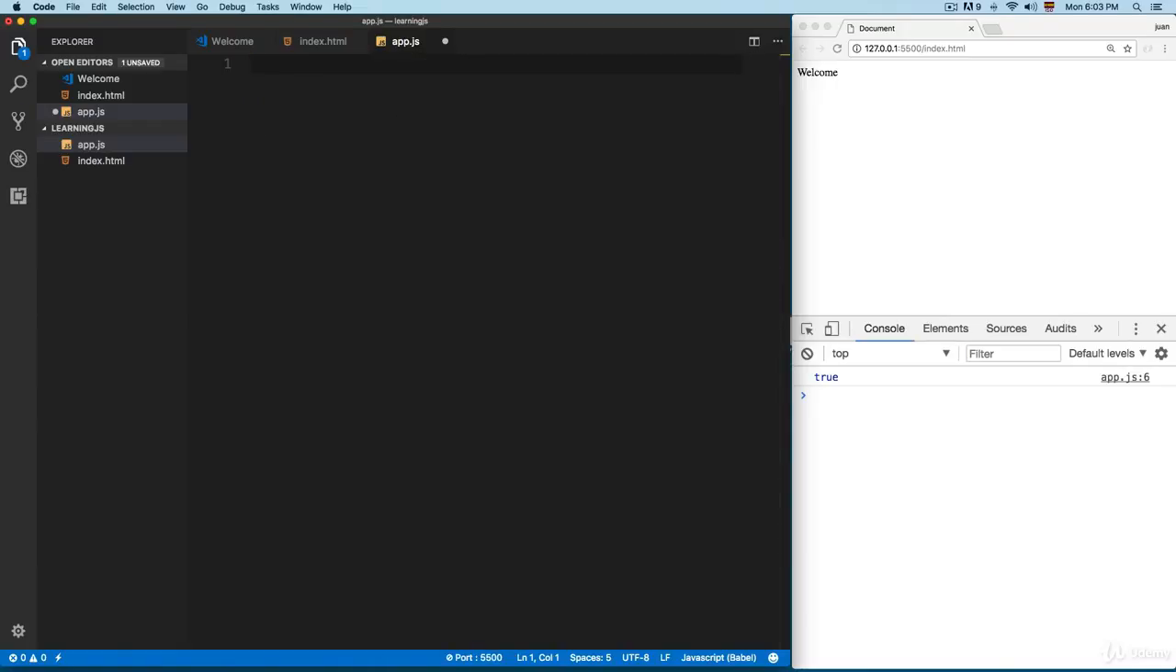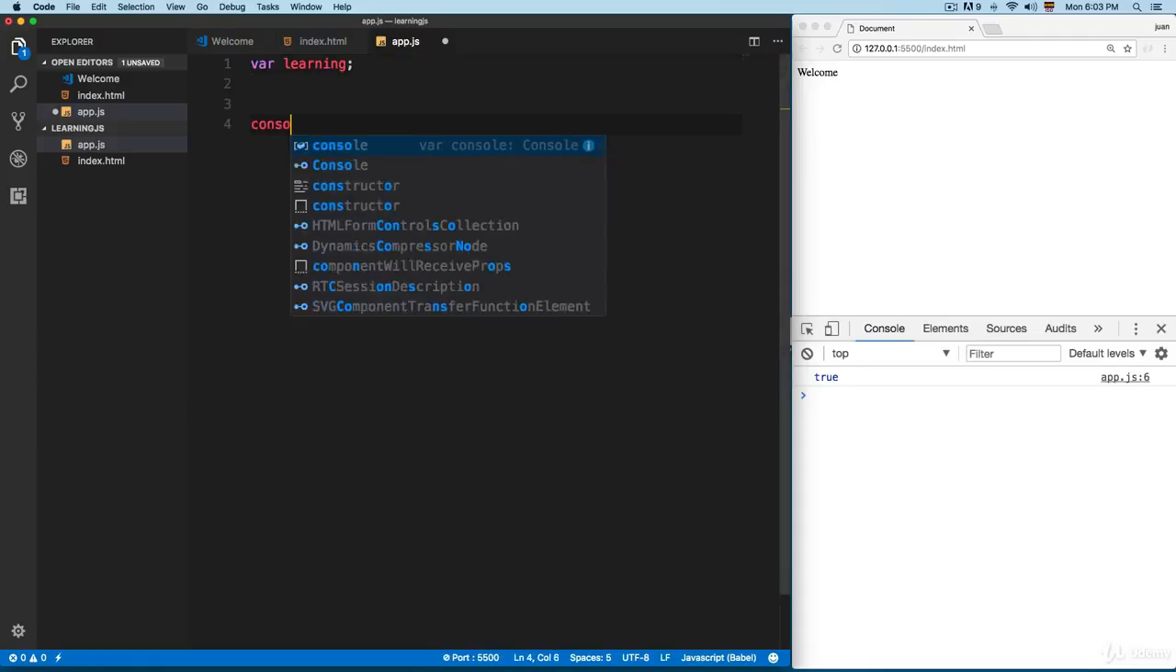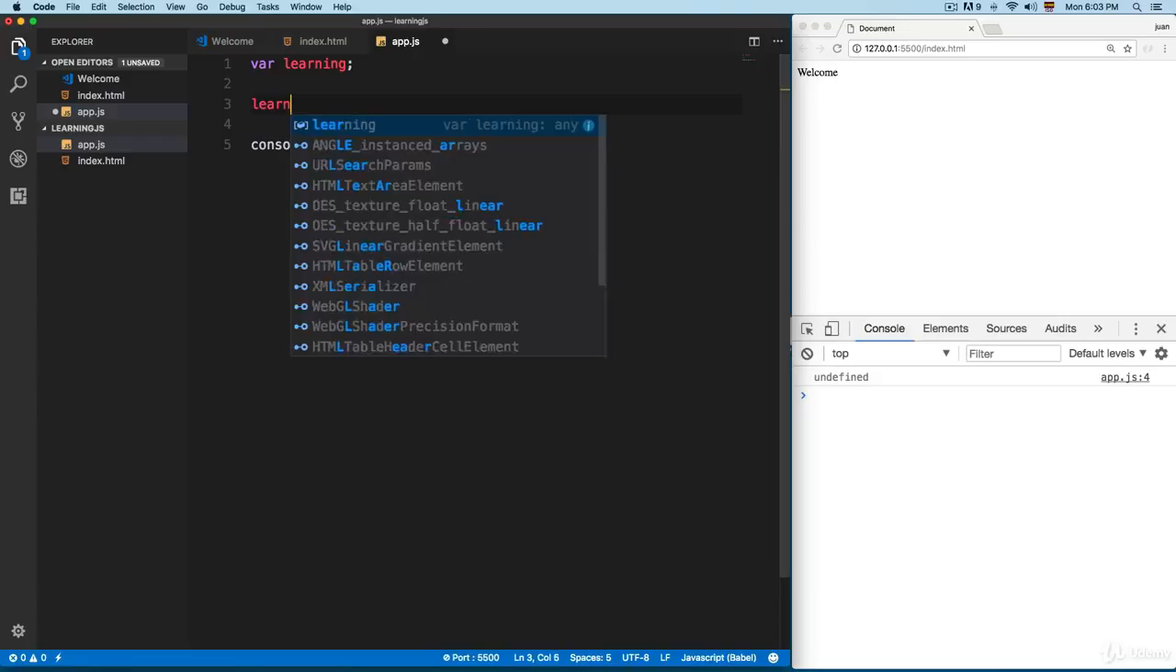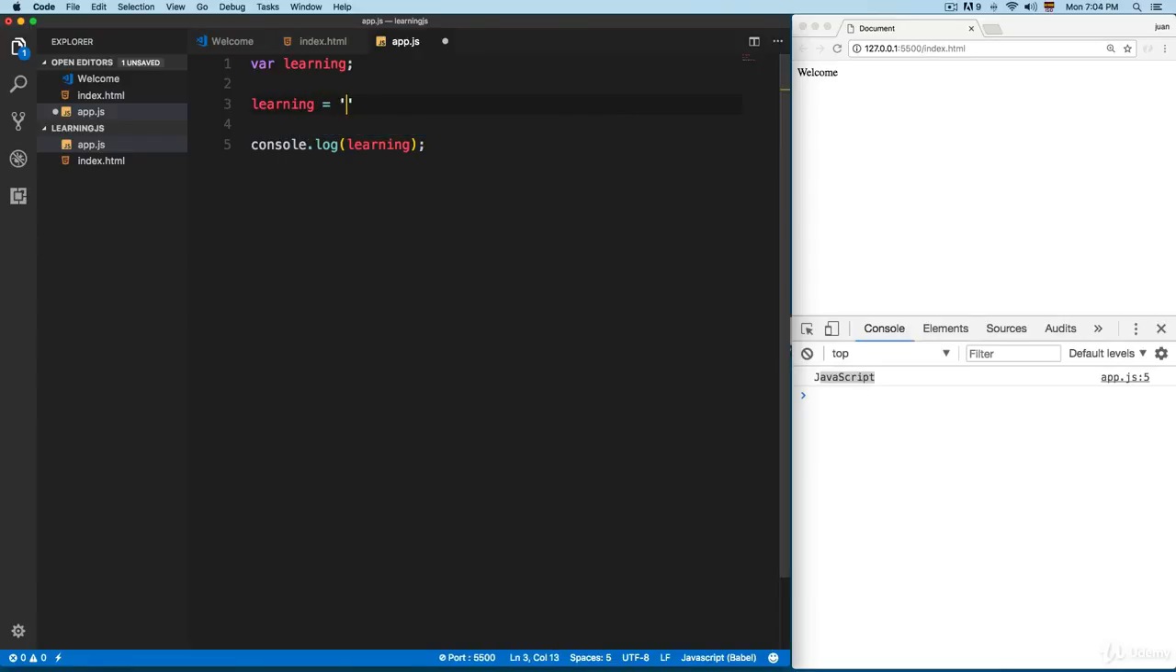You can also start a variable without any value. For example, var learning, and you can add console.log learning. This is going to print undefined, because the variable exists but it doesn't contain any value. But let's say that in the execution of the program, this value is going to be equal, for example, to JavaScript. You can save and reload, and you can see it's going to be JavaScript. So you can also start variables like this without any values, and then add the value when you are executing the program.